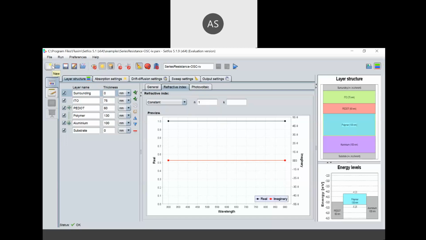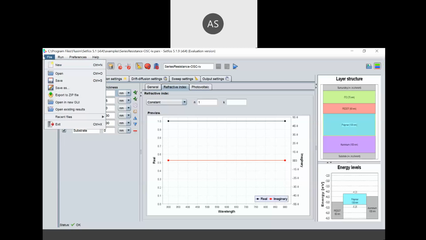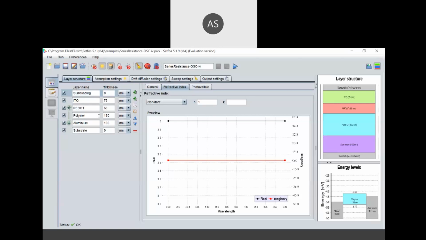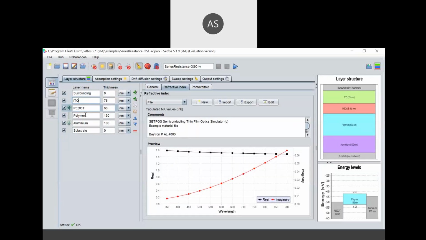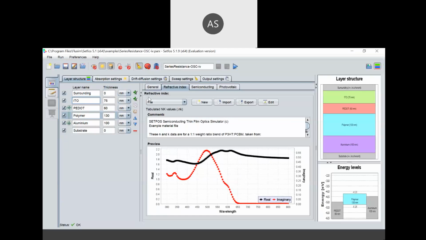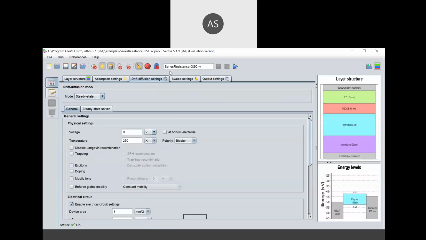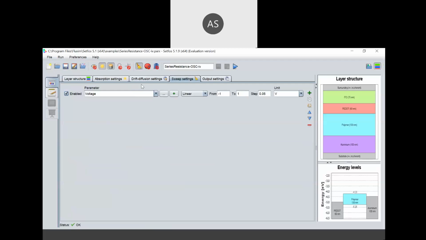Now let me try to build one solar cell for you so that you can see how we can predict the output. Firstly, I will create a new project. So I click on file and then I click on new. You can also see this is the user interface. This is the layer structure. This is the energy levels. And here you can set the layer structure like ITO, PSS, polymer, aluminum, its thickness, variations, and absorption settings, and drift diffusion calculations, steady state, transient, and swapping functions. You can swap voltage-wise and current-wise.